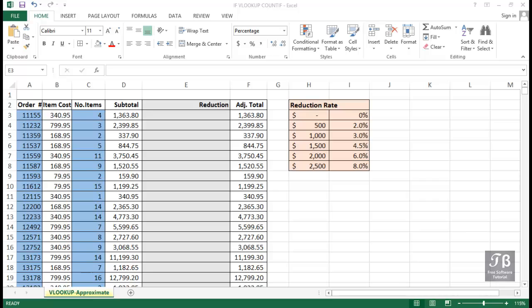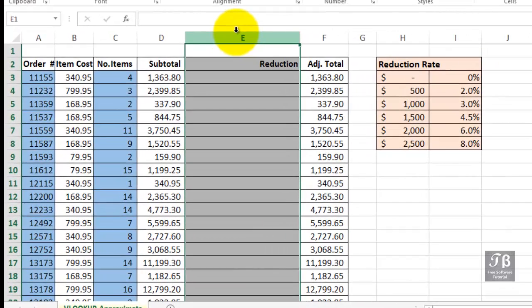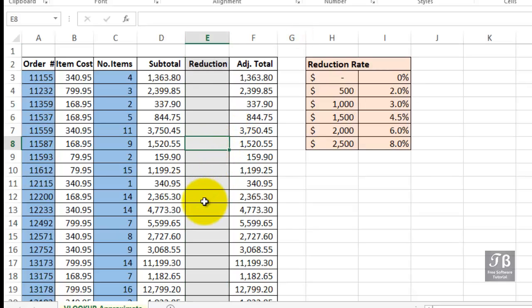In this worksheet called Vlookup Approximate, we need to look up information to put into column E. It's going to be a reduction rate based on the table that we're seeing in columns H and I. In Excel, there are multiple lookup functions. The two most commonly used ones are VLOOKUP and HLOOKUP, and by far VLOOKUP is most common.